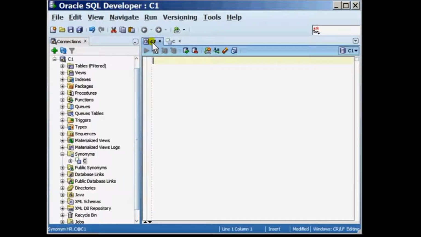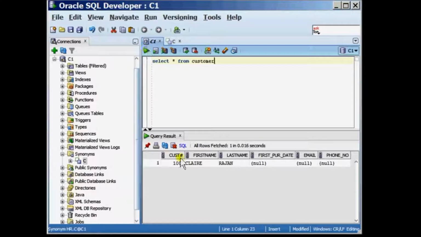I have now returned to the SQL worksheet window where I will be able to write a query that is based on the customer table. To show you how a synonym works, what I will first do is write a simple select statement that will retrieve all the data from the customer table. On executing this statement, you will see the query result at the bottom half of the window. It has one row. There is only one row in the customer table.